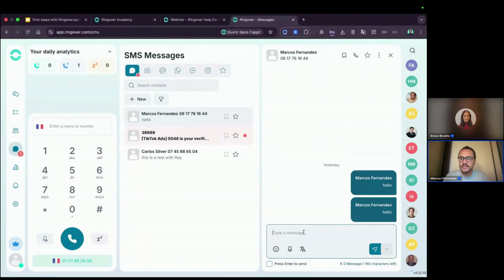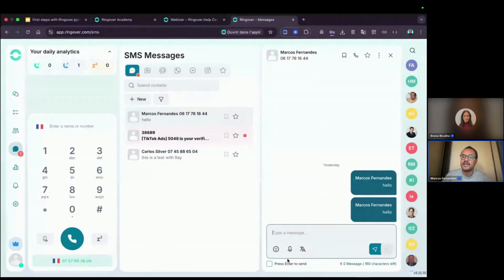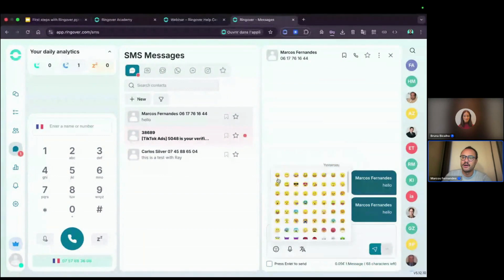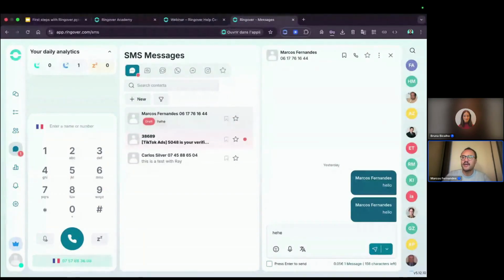And also, if you use special characters, this is going to take up more space, so more characters. As you can see, I used a special character and I lost a lot of characters. And also, if you use emojis, this is going to take up more characters as well. So just pay attention to this when you're sending SMS.